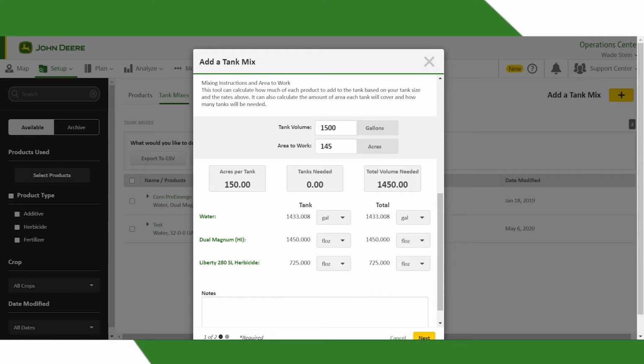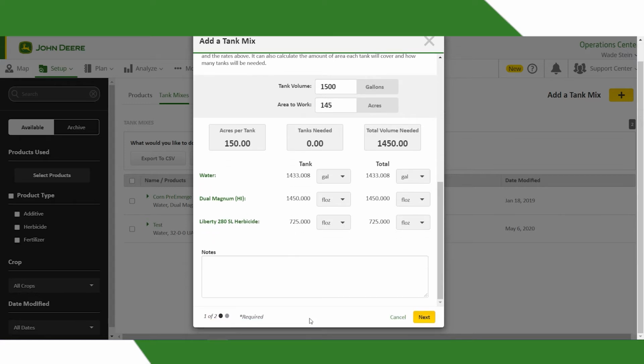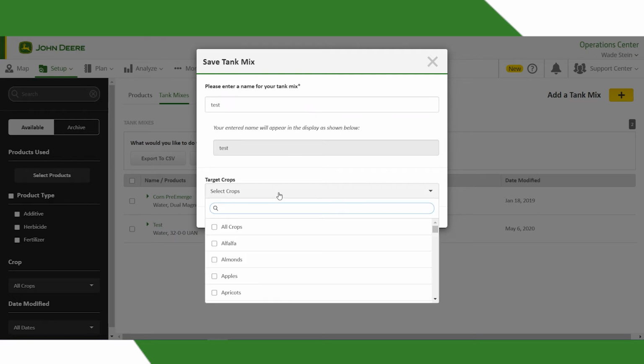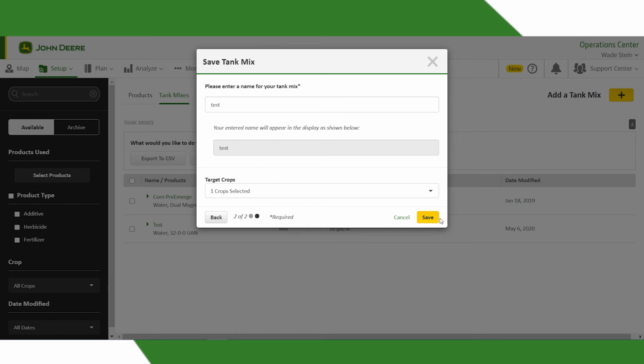And then it splits everything down for you. How much water do we need? How much Dual Magnum do we need? And how much Liberty do we need? If those all look correct, then you can put some notes in there for whoever's going to go spray, and then you can click next. Then you enter a name, we'll say test, and then we can set what kind of crops we want to do. I want to go spray corn, so put your corn down and click that. You can do multiple crops, and then you can push save. Now that's going to show up in our tank mixes.